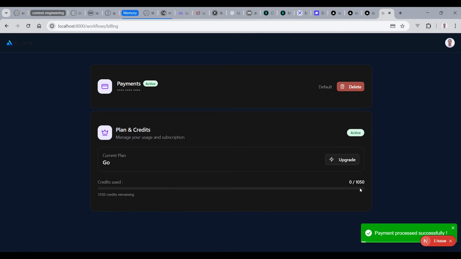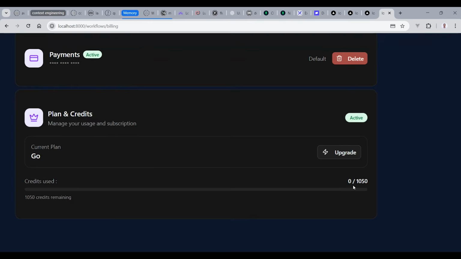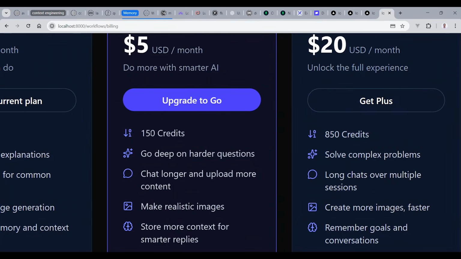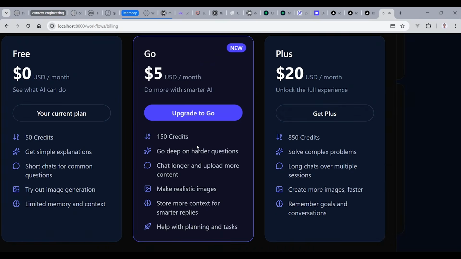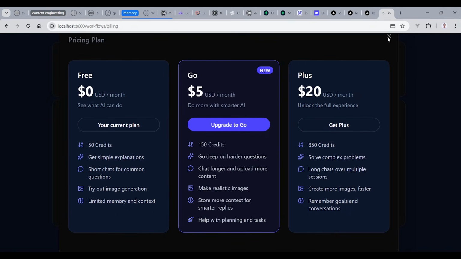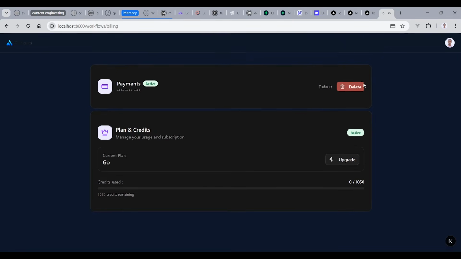Okay, and here we increase the credit again. Now you can see, guys, that actually it just increased the credit. As the user chooses Go, we are going to give him again 150 credits. Okay, if the user chooses Plus, we're gonna give him 850 credits. Okay, it works pretty well. Now you can see in here we have a bug. We have a bug here. Let's say if I delete the payment method, and if I try to add it again, it doesn't update automatically.